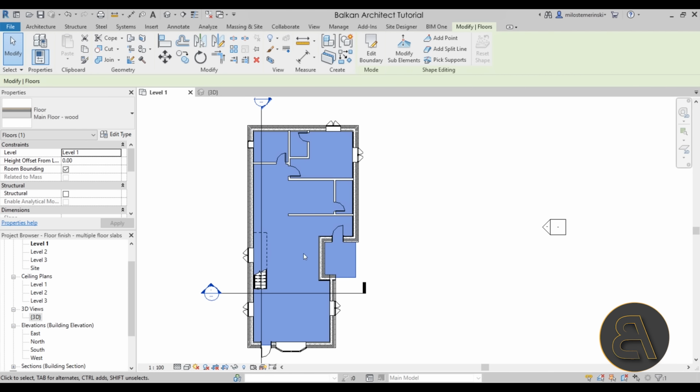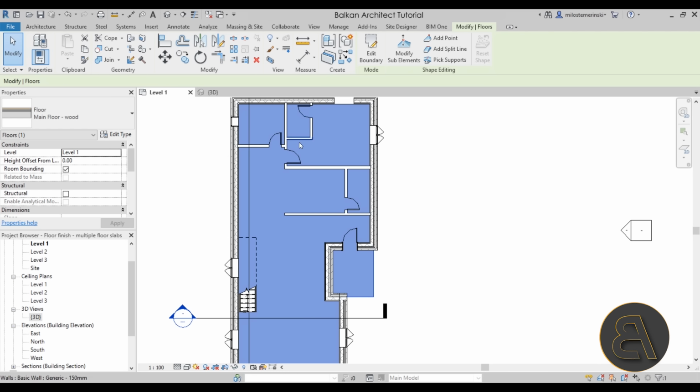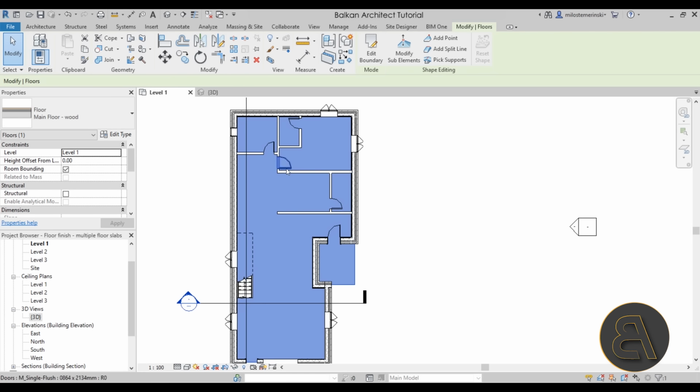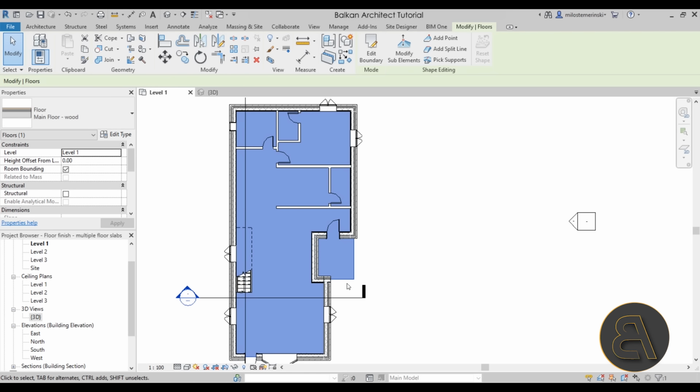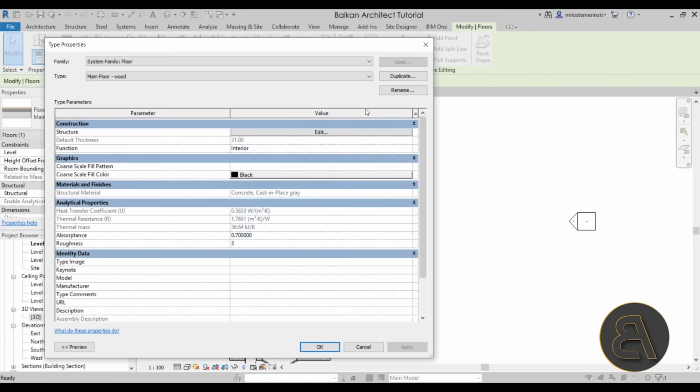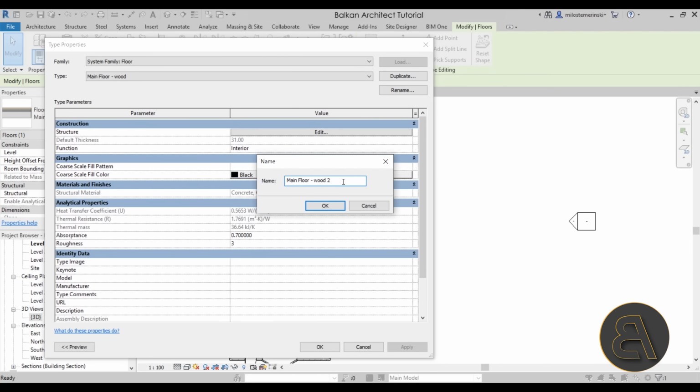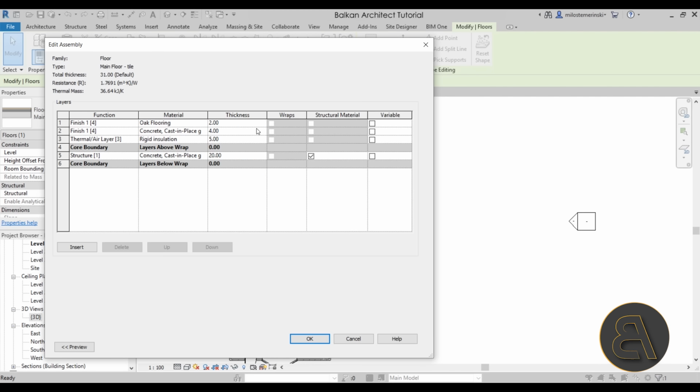Now we have to add a couple of more floors, so I want to have some sort of a carpet perhaps for this bedroom, let's say, and then I want to have some sort of tile for the bathroom and something for the outside. So what I'm going to do is just go here and go into edit type, and let's duplicate this one. So this is going to be the main floor, but let's call it tile. Click OK. And then for structure, let's go into edit structure.